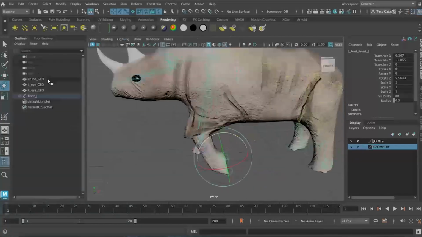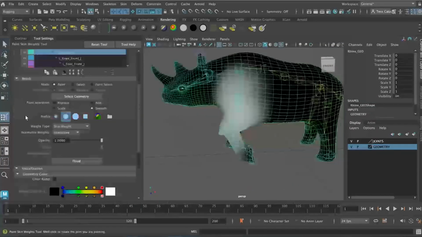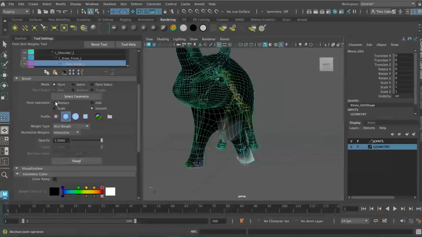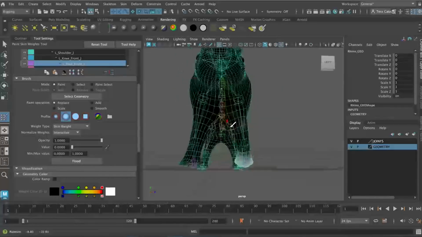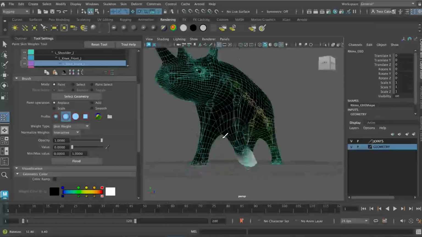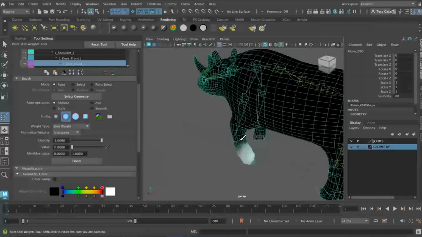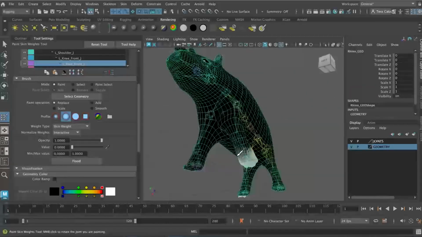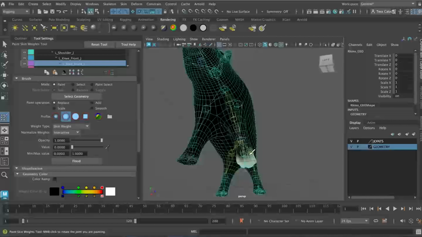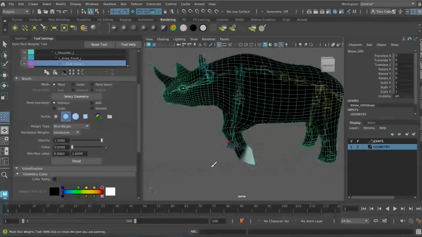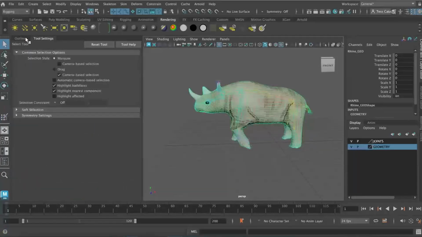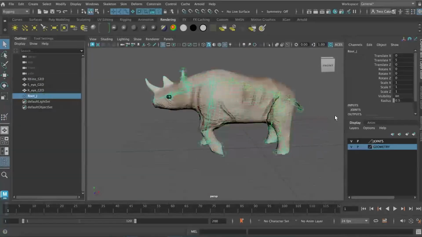So back and paint skin weights. Let's go to that foot and let's paint a value of 0, make the brush small enough, get rid of its influence over all of this. Okay. And we can continue working on the skin weights.